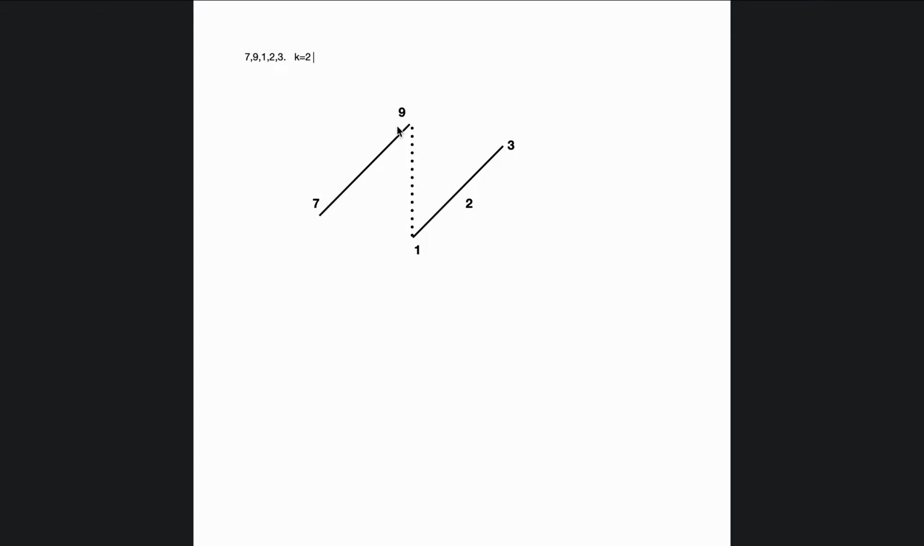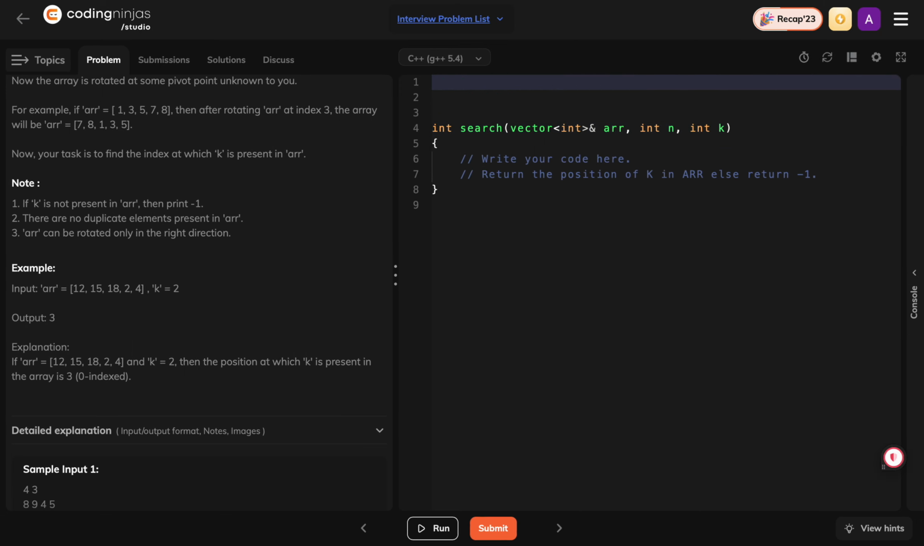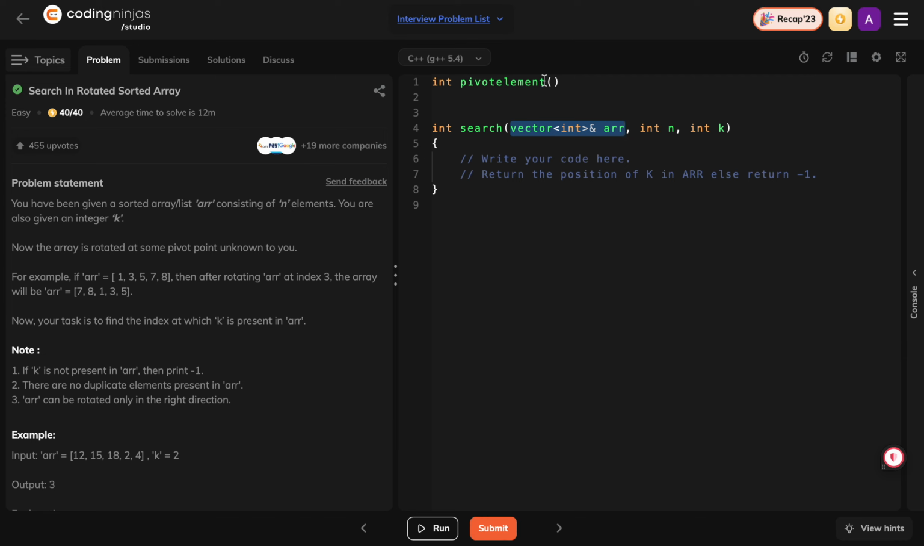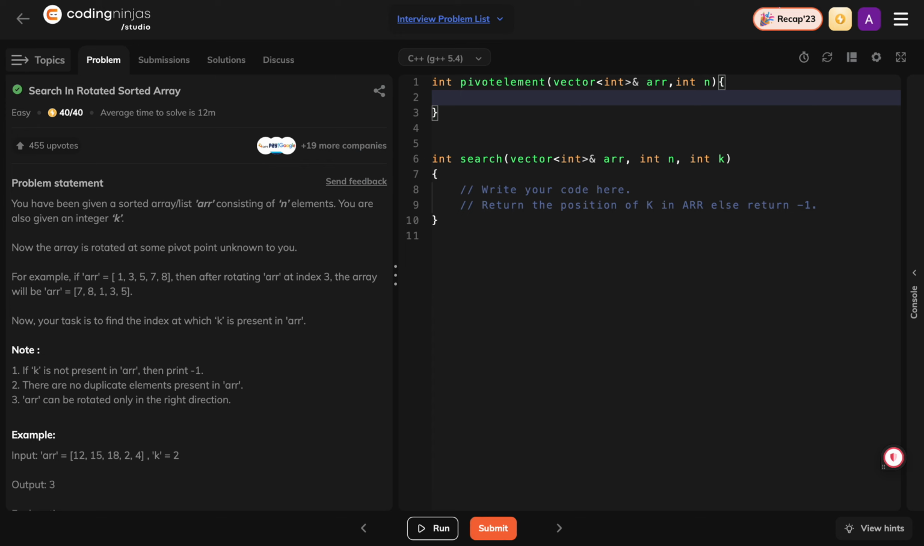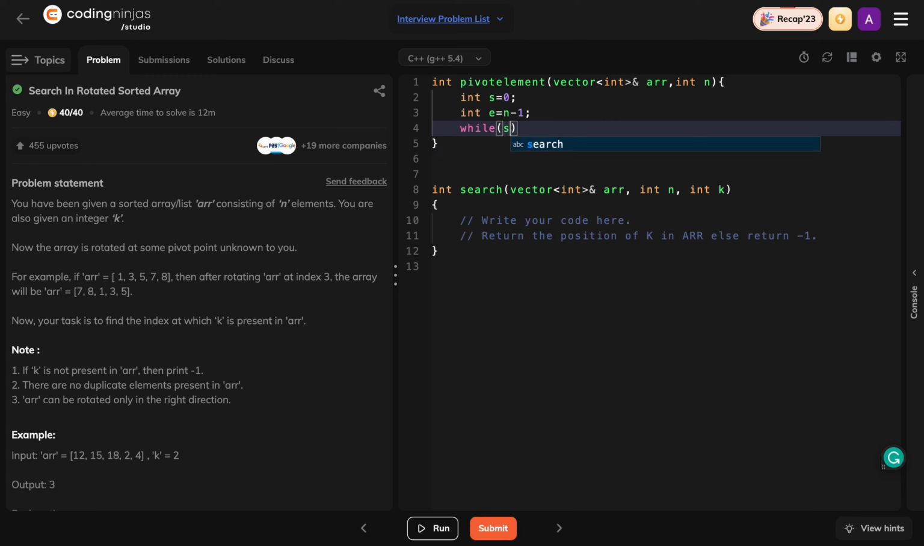So firstly we will find the pivot element, and let's see how we are going to do it. Here I will be declaring an int function pivot element. I'll just use the vector array. The number of elements, what I'll do is, using binary search only, I'm going to do this. I'll just apply the binary search while s is less than e.